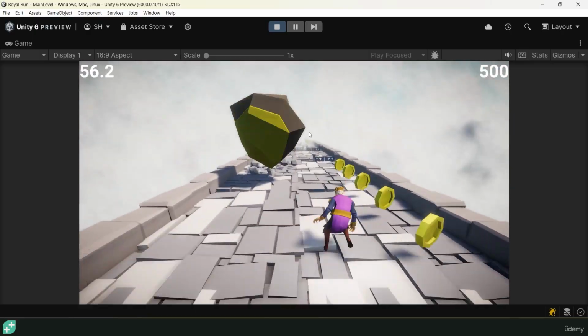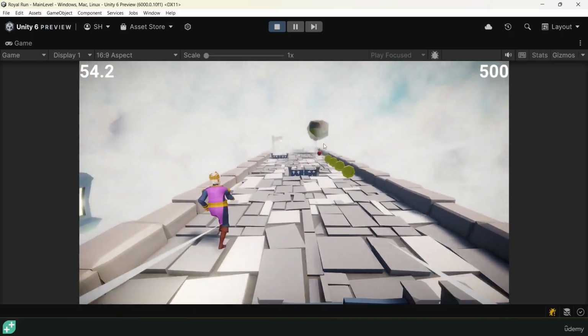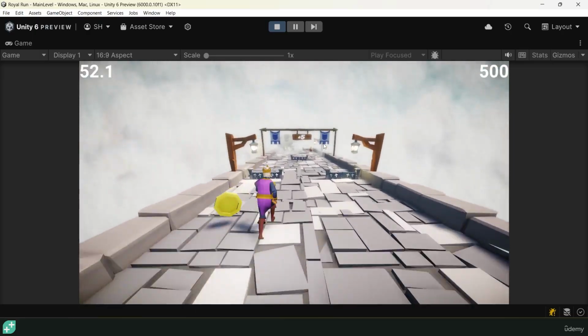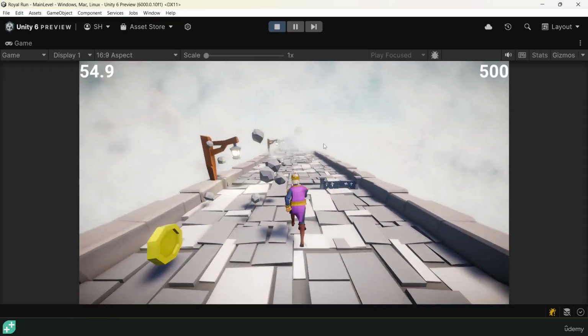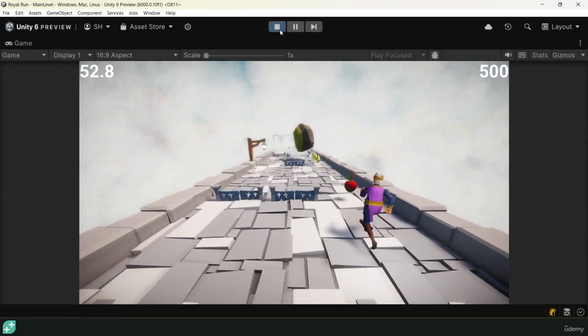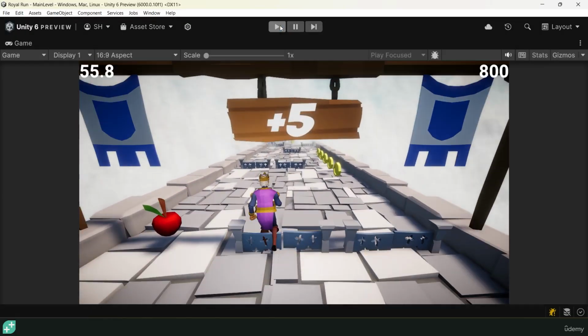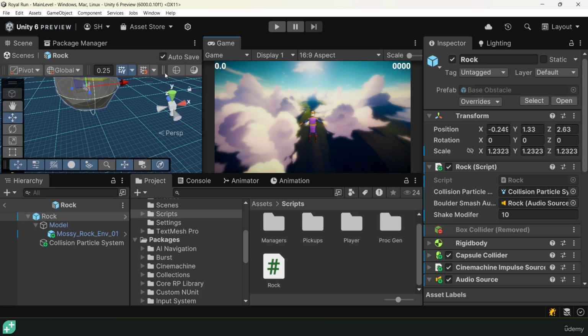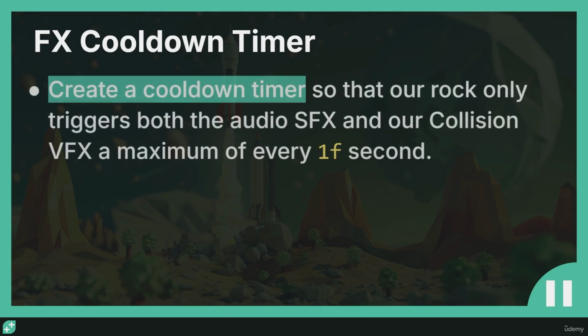So now we have an audio source and a particle VFX system. However, I do think if we had too many rocks in the scene all at once, it is playing a little bit too often. But it doesn't sound half bad. That introduces you to this lecture's challenge. Create a cooldown timer so that our rock only triggers both the audio SFX and our collision VFX particle system a maximum of every 1 second.